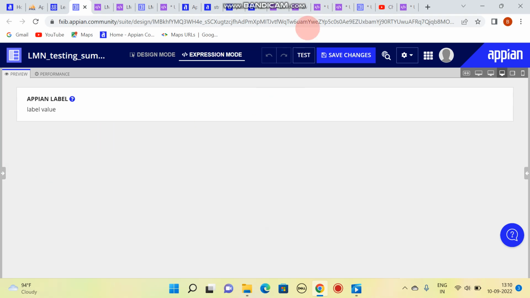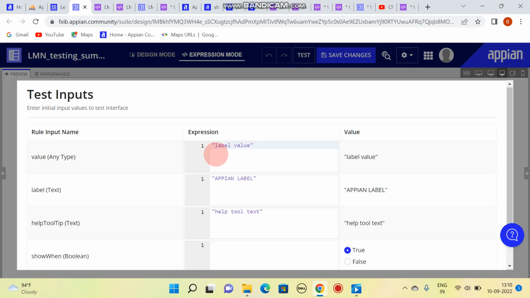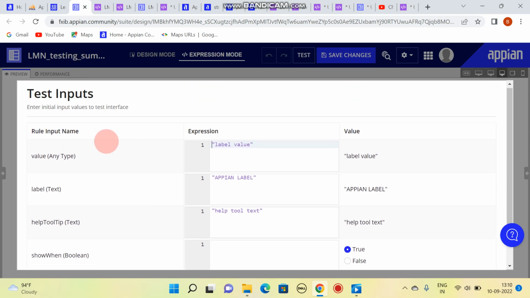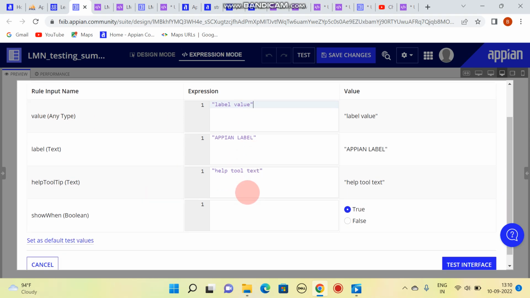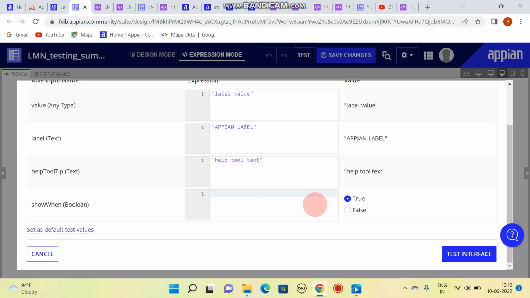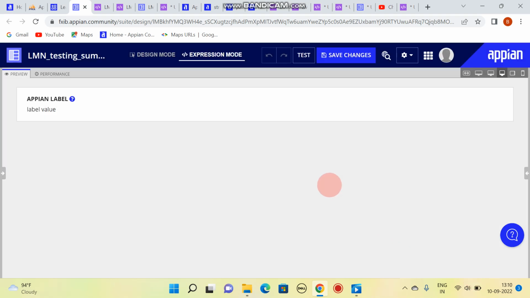So here, you don't have to write the whole code. What you need to do is call this rule and interface, and just pass the value, label, and help tooltip, and whether it is true or false, you will get the result. No need to bother about what color, what kind of text you need to put. So you will get a result like this. So it is easy to call anywhere.